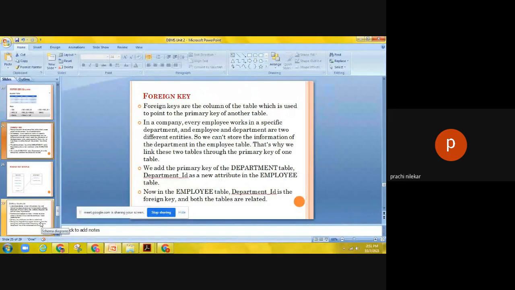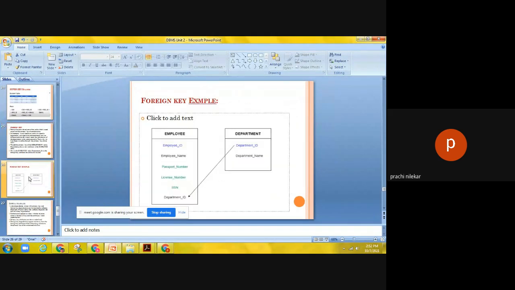Okay, just note down, draw this diagram.